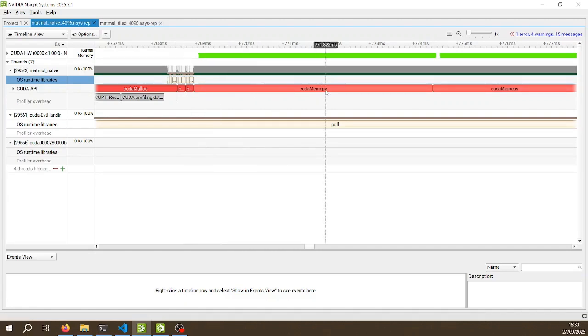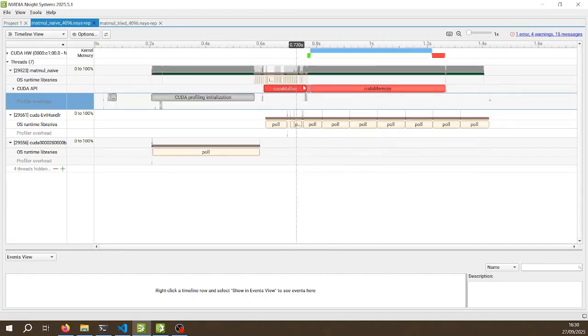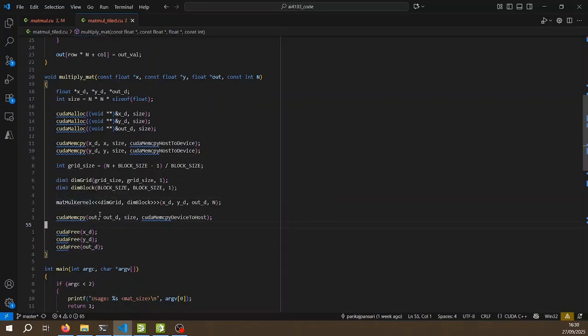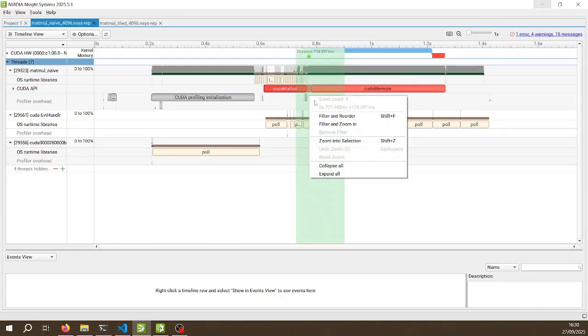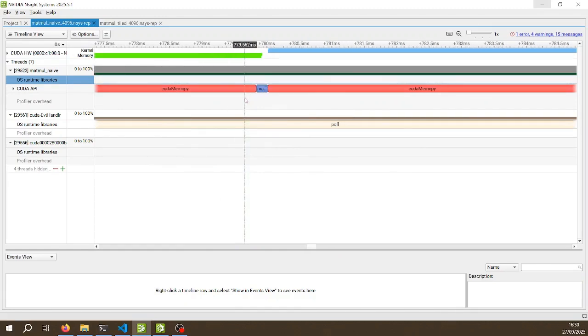Then we have some cudaMemcpy. Let's maybe zoom out. So here we have some cudaMemcpy, and then at some point our kernel invocation. And where is that happening? We have to zoom in quite a bit here. So maybe I just do Shift Z and so on. So here we see this is the call to the kernel.